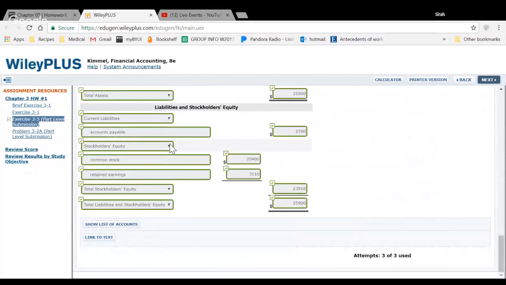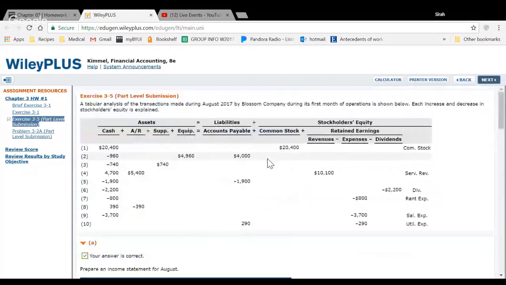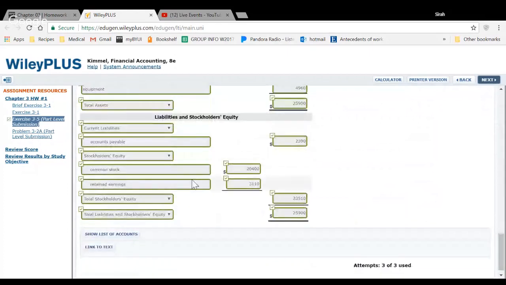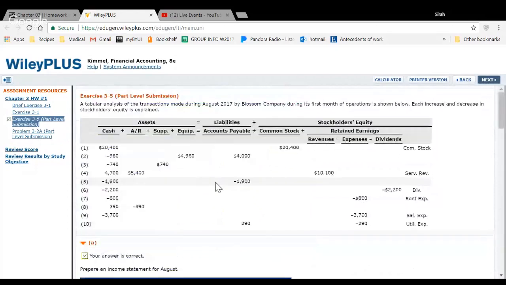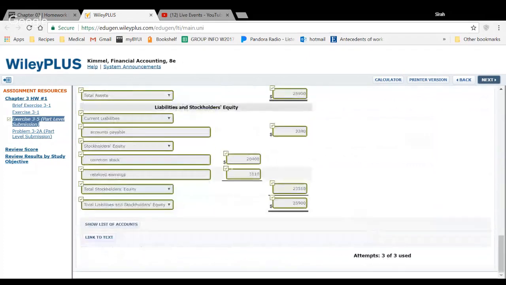Next is stockholders' equity. Common stock of $20,400. That one's a simple one, $20,400. Retained earnings is going to be another problem that you have to figure out. Retained earnings is all of these items in this category. So we take $10,100, subtract out $2,200, subtract out $800, $700, and $290. That gives us a total of retained earnings for $3,110.